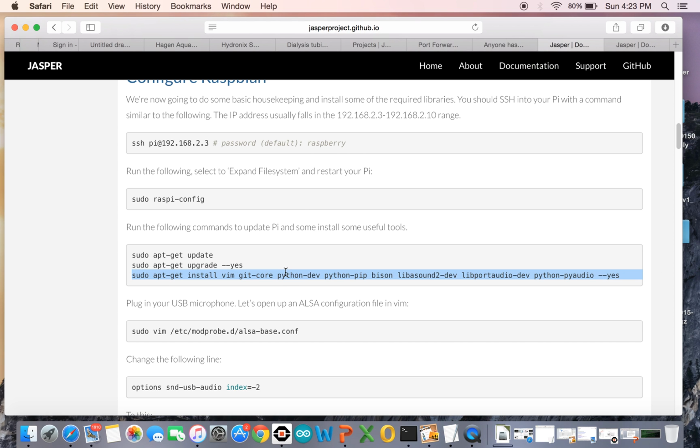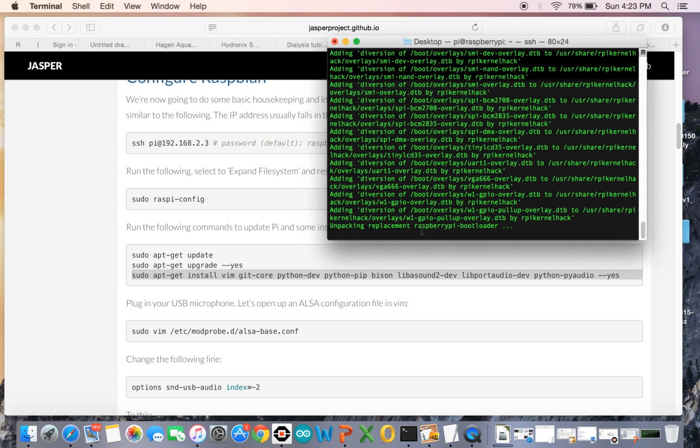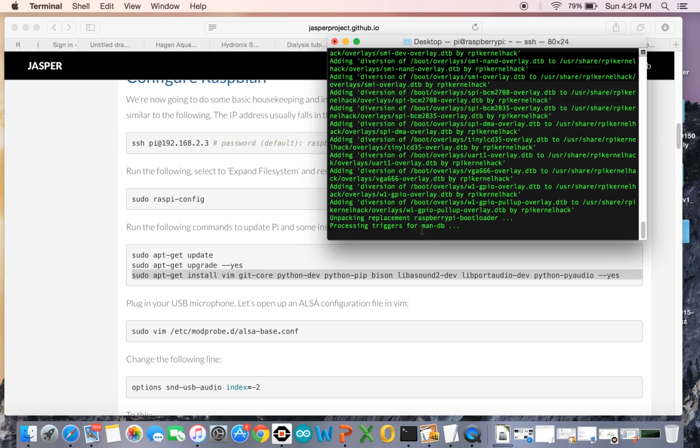We can copy this code here: sudo apt-get install vim git-core python-dev python-pip bison libasound2-dev libportaudio-dev python-pyaudio, and yes. Now it's unpacking the replacement of the Raspberry Pi bootloader. I have no idea why it needs to do that, but I am not going to question the Pi right now.